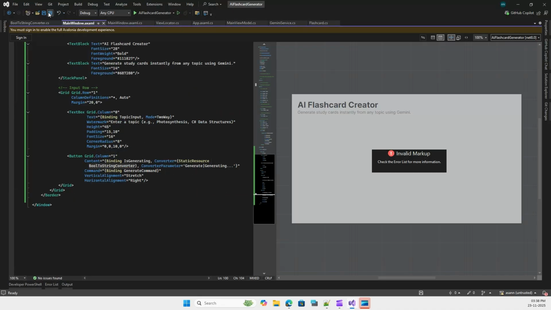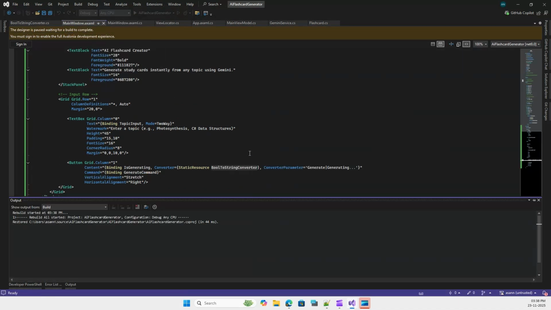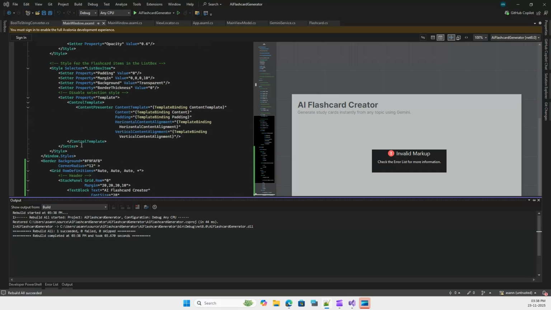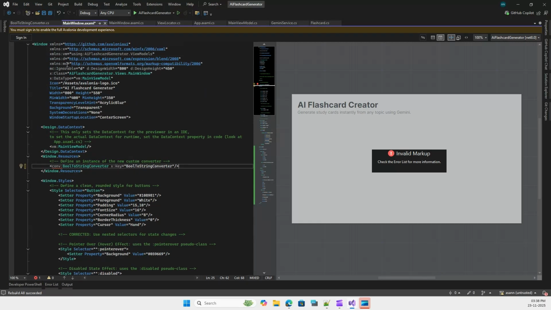Now that is out of the way, let me rebuild the application, and there shouldn't be any errors. One more thing I have to do is add this to our Window resources, because it will not be able to find it when I run the application. On the top here you can see I have already added it, but I forgot to uncomment it. So I will go ahead and uncomment it, and also add this converter on the top as a namespace.